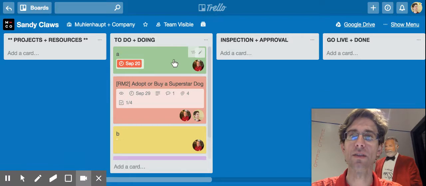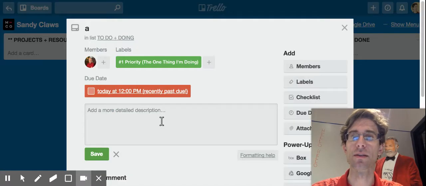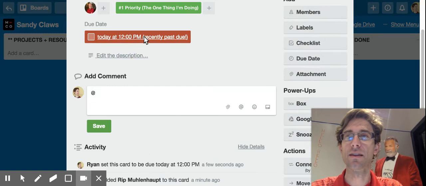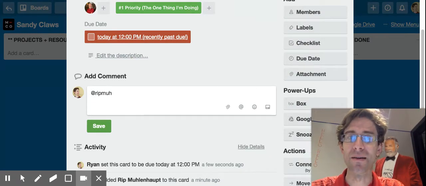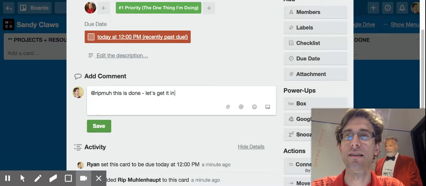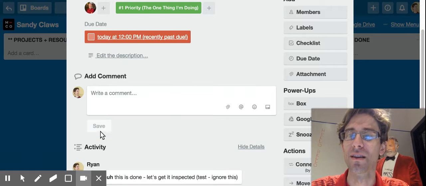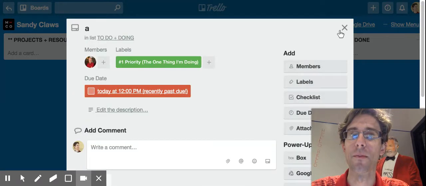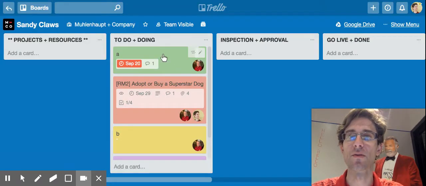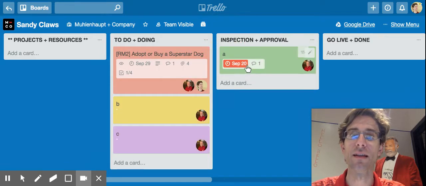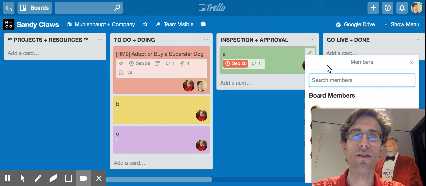When he completes his work on it, he'll probably send me a little message, @ Rip, and say this is done. Let's get it inspected. So just finished that up. I gave him a little note about what needs to be done there, and now we can just move that right over to inspection. So now that it's in inspection, we're going to change the owner of it.